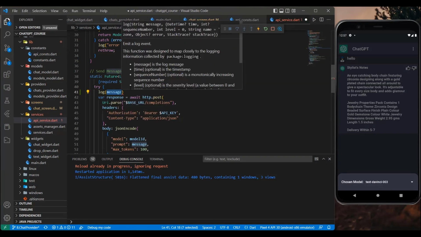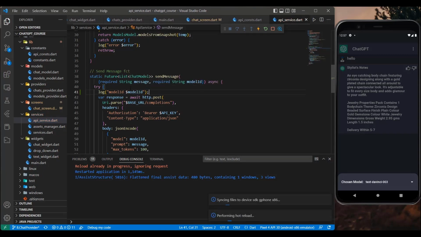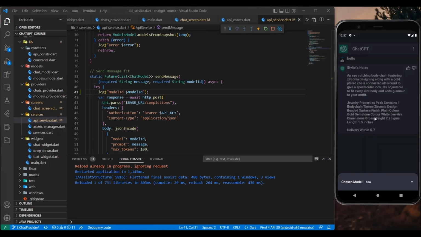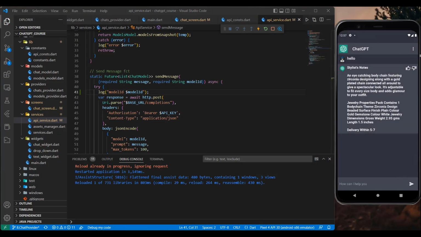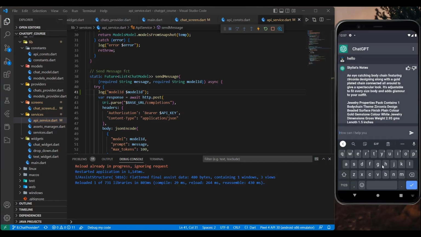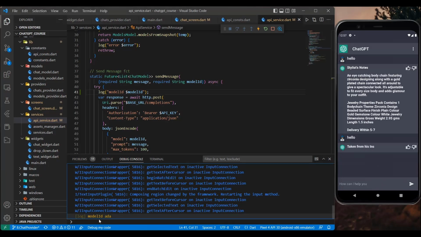So I will log the model ID like that, save, and then I will use now the ADA, for example, and let's make sure it's being chosen. Okay, here it is. Now let's send a new message, for example, hello. And now here it is, our model ID is ADA.